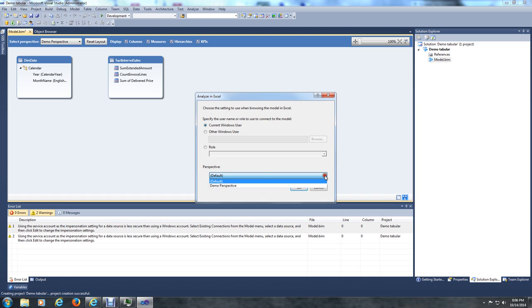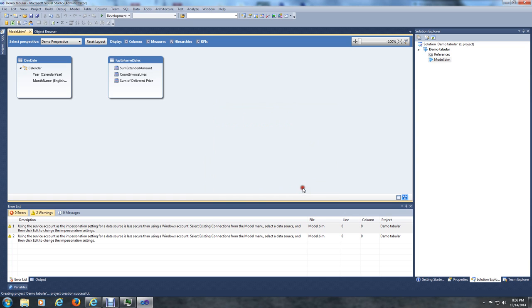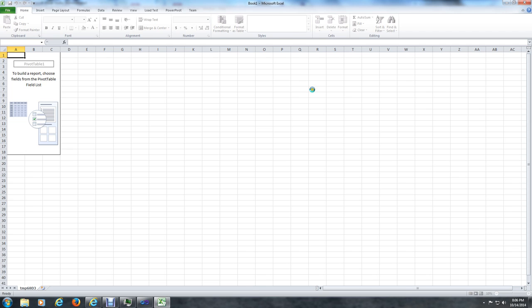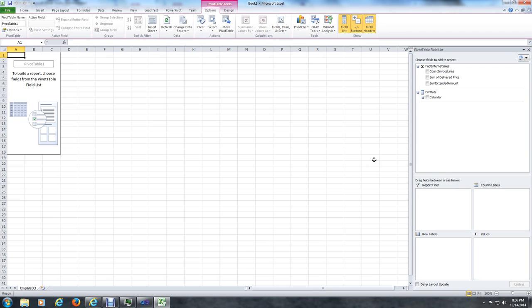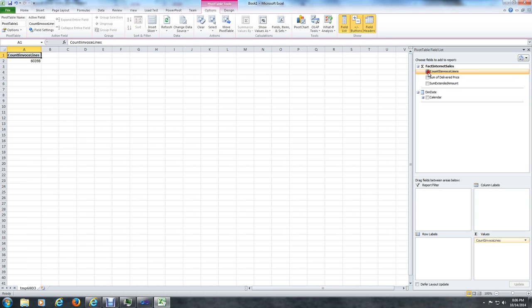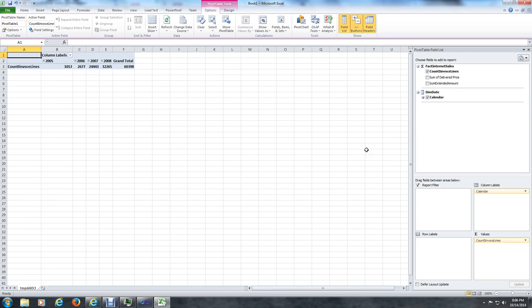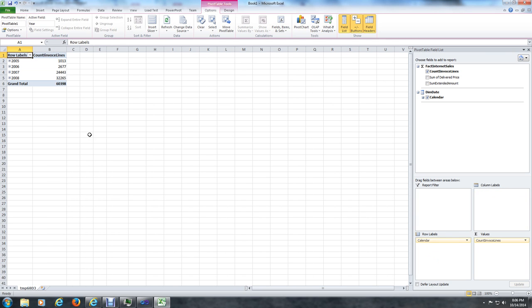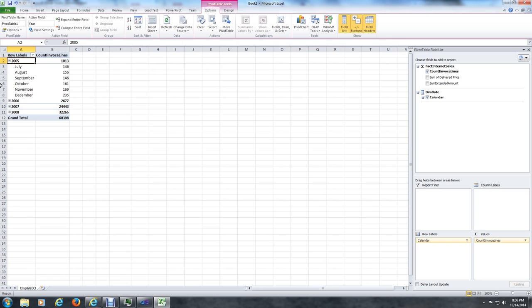So I'm going to go in and select my perspective, which is my demo perspective. Testing it in Excel, it's going to open up Excel hopefully. All right, so it's opening Excel and it's opening up a pivot table. Let's look at the count of the invoices, and then we'll go by calendar. I'm going to pull it this way so it's a little more interesting to look at. So for example, if you open up this, look at this. It's sorted correctly, isn't it?